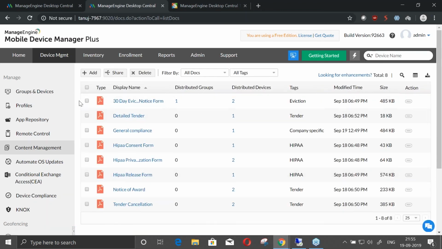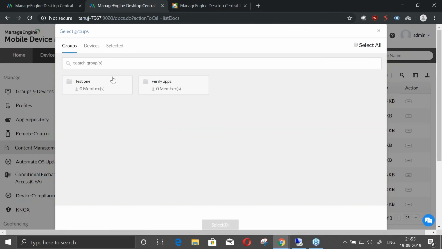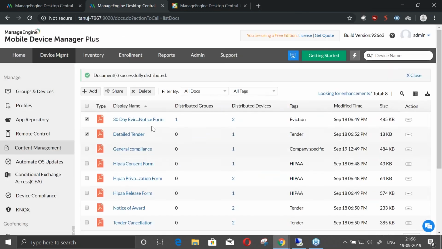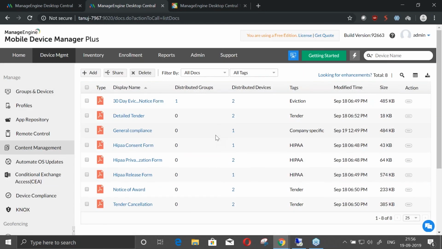Once it's added, you can choose the files and distribute it to the respective devices or the group itself. So if you'd like to have an entire group have all the required PDF files, you can go for it. Or if you'd like to have only certain devices have access to the PDF files, you can distribute it to the respective devices itself. So if I'm going to distribute a particular file to, say, this particular machine over here, Dracaris, and I'm going to click on select, these documents have now been shared to that particular machine.